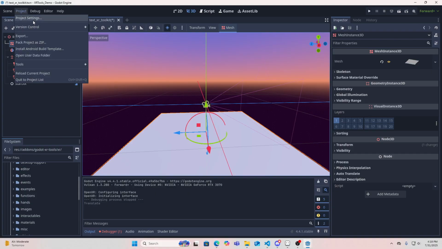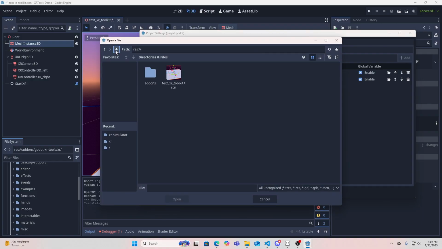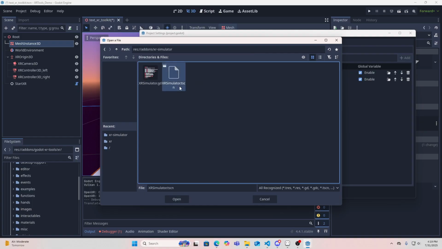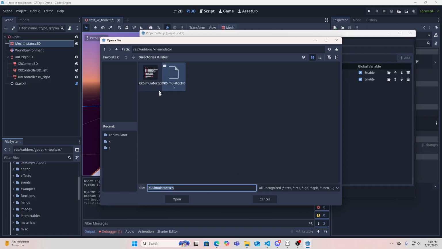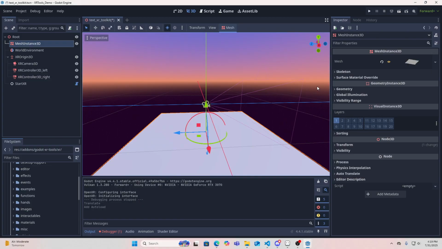Then I'll go to Project, Project Settings, and I'm going to go to Globals, and I'm going to go to the Auto Load tab, and I'm going to choose Path. I'm going to select a folder, and I'm going to go to my add-ons, XR Simulator, and then the XR Simulator.tscn, the scene. Don't just load the script. It won't work. And it's going to say node name XR Simulator. That's fine. And I'm going to choose the add button. I will close. And then I'm going to try to run this again.